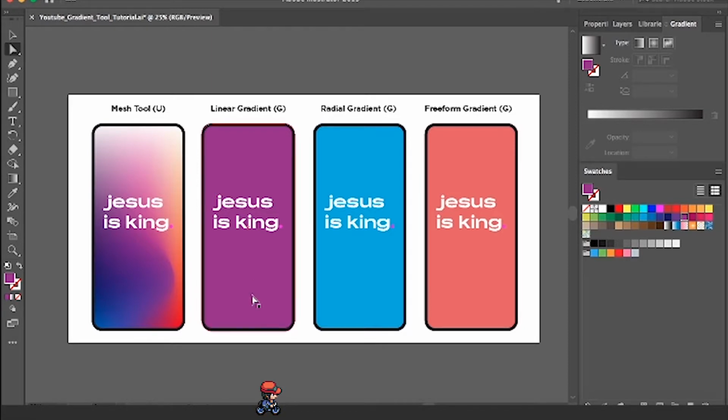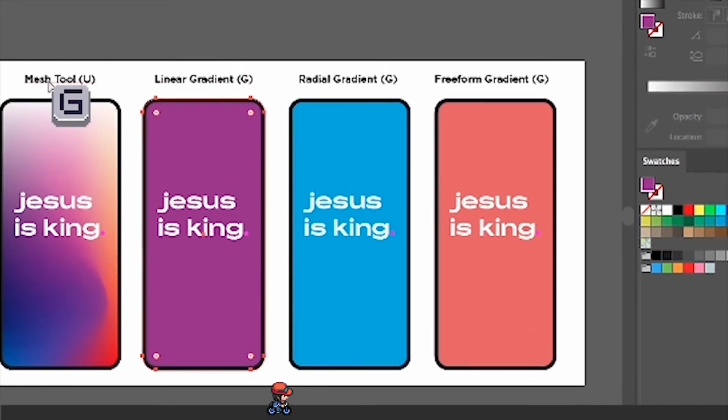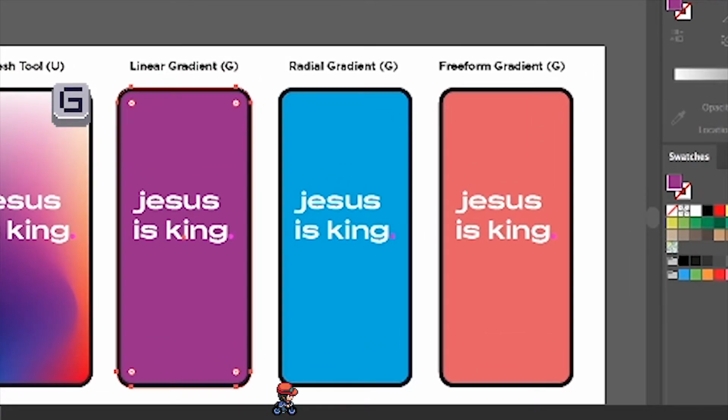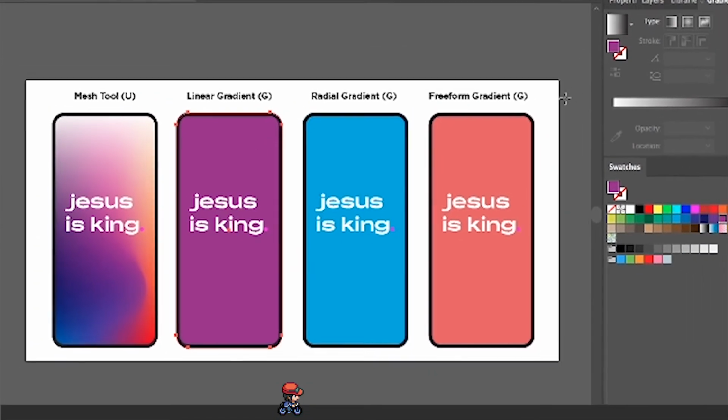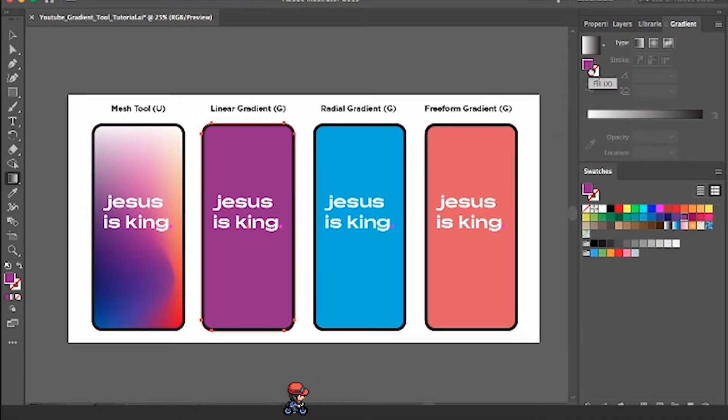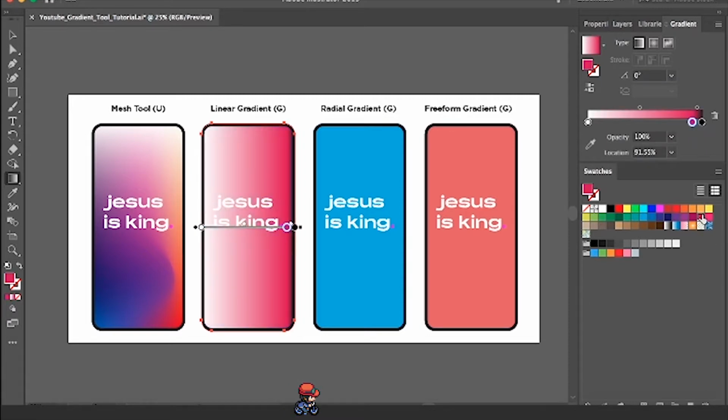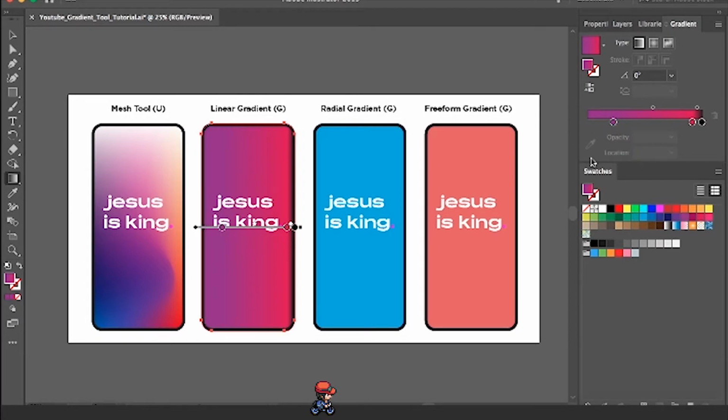Okay guys, for the second one we're gonna use the linear gradient tool. So if you press G on your keyboard, or you can find it here on your left, and then you're just gonna grab the color down here to this bar, and depending on what you want, add more colors to it. Something like this. You can add as many as you want. Just press here, click, and then change the color if you want.